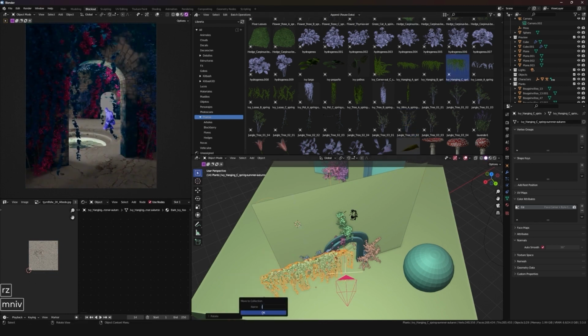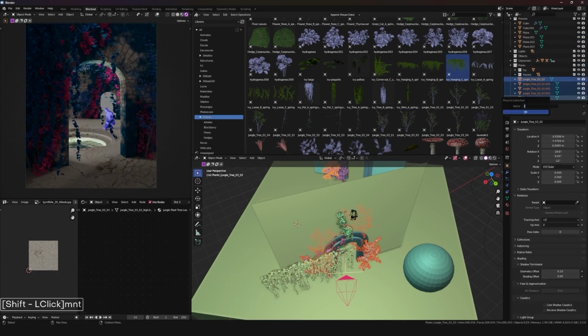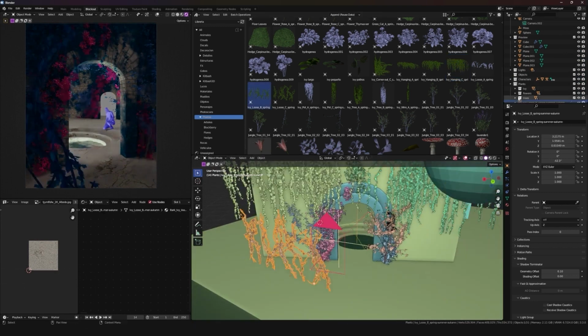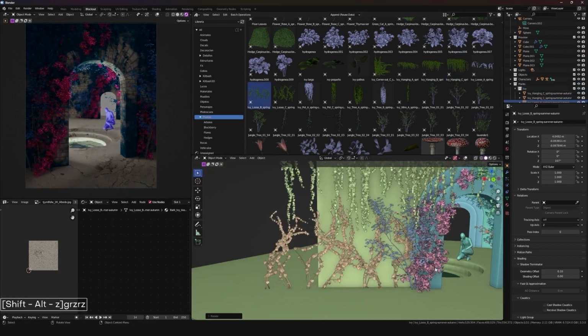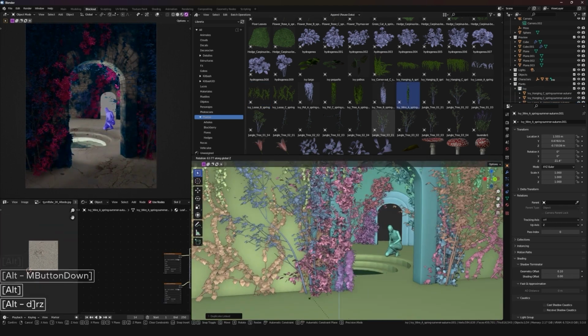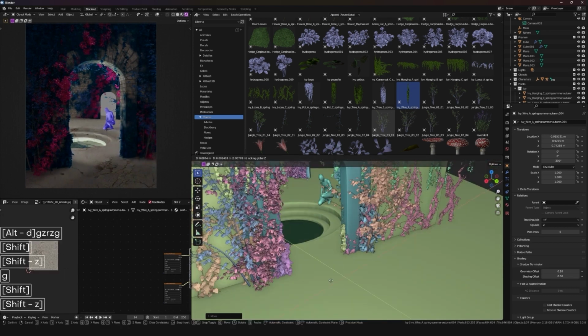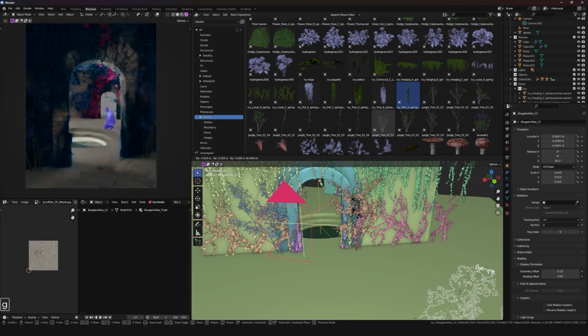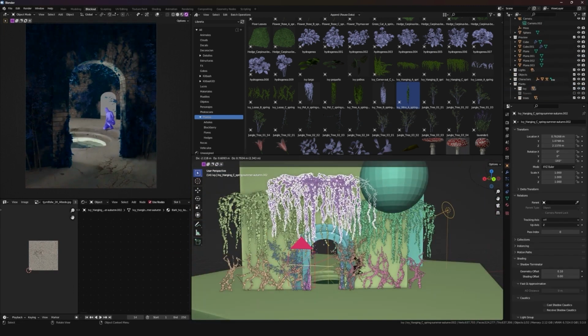Now I will add some ivies, another great way to make scenes feel abandoned. I decided to hide the flowers because I couldn't find the right place for them right now, but I still want to place them later.